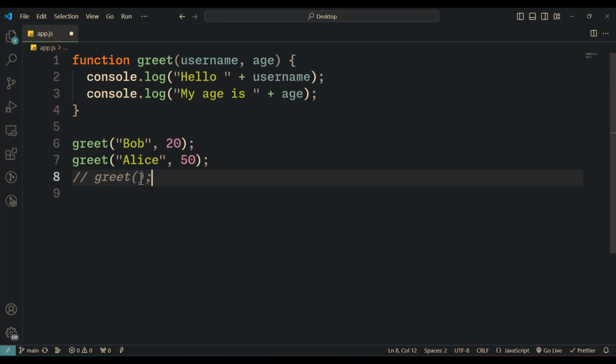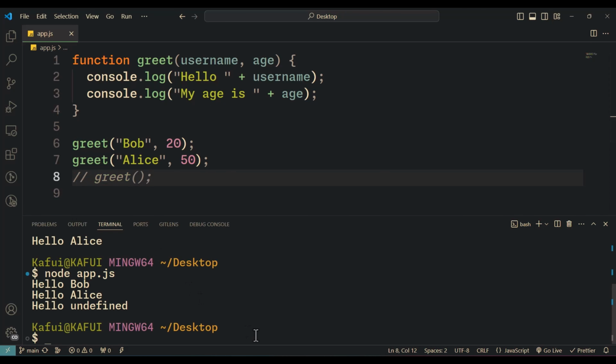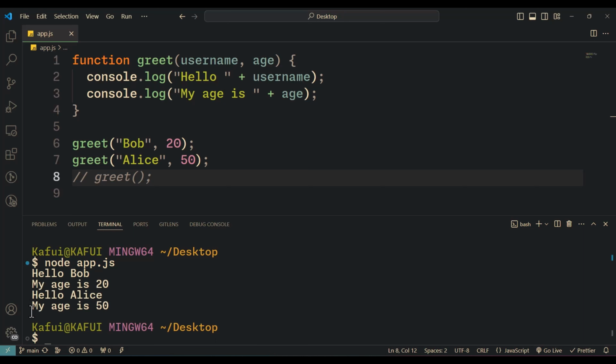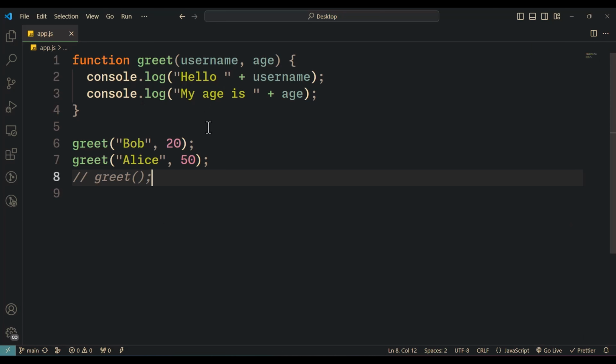I'll just comment this one out, and when I go to my terminal, I'll clear it quickly. Then we get hello Bob, my age is 20. Hello Alice, my age is 50. So this is how we can define functions and pass in parameters. Whenever we call those functions, we have to make sure we provide arguments to those parameters. And mind you, these parameters serve as local variables to this function block.